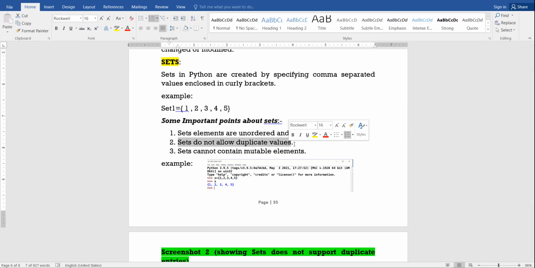But in set, if you try to enter the duplicate value, you try to enter one number 2 or 3 times, while printing, set will treat it as single entry. Set will eradicate or eliminate the duplicate value. Set itself is a mutable data type, but you cannot add mutable element inside the set.